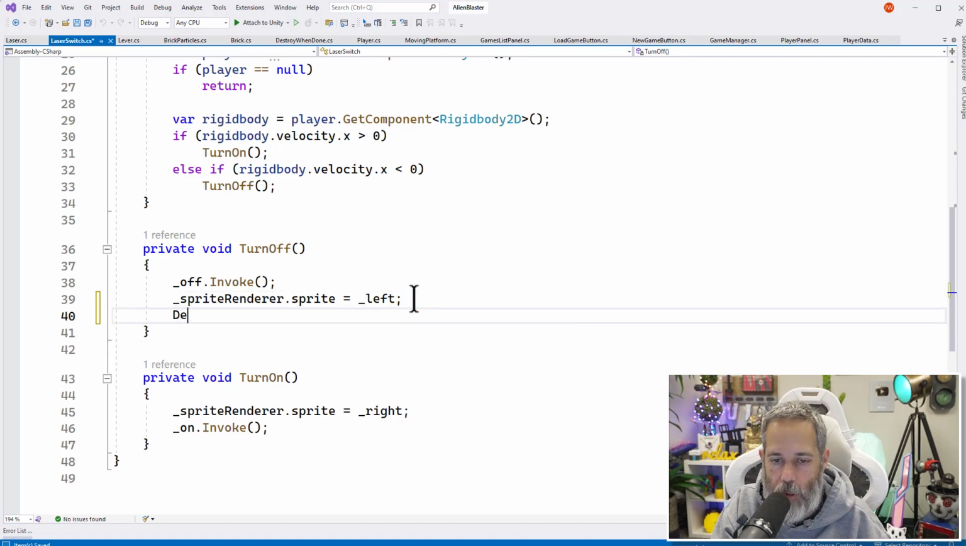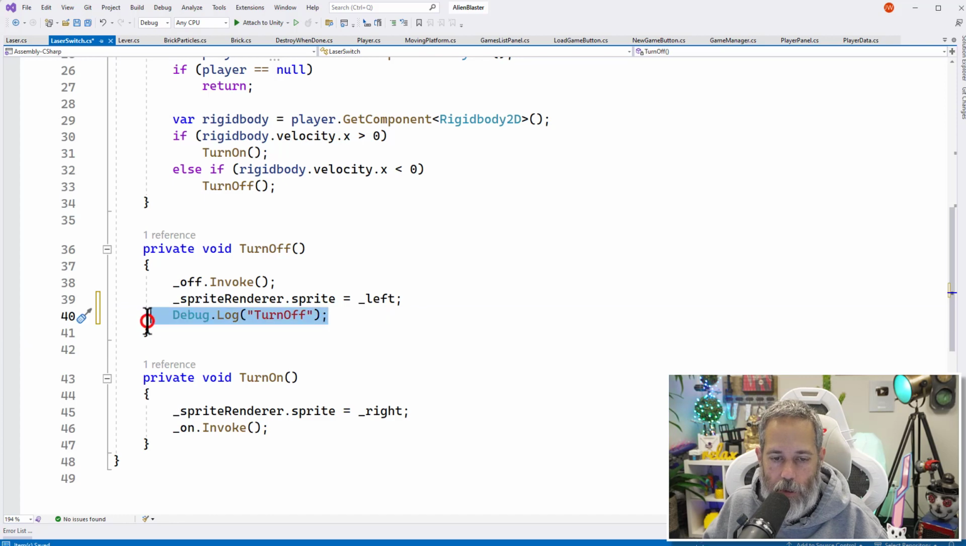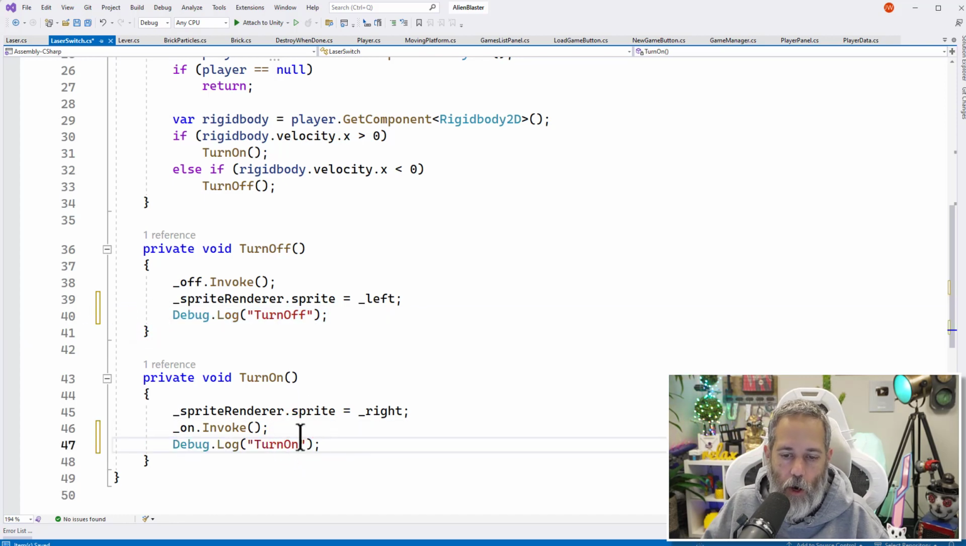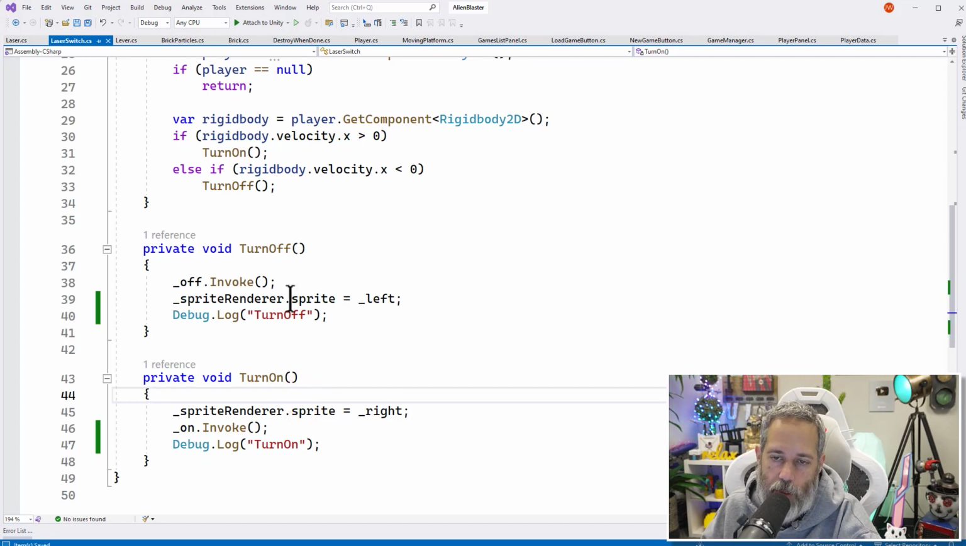Let's do that. Let's say debug.log, and here I'm just going to put in the word turn off and a semicolon, and then I'm going to select this line, copy it, paste it down here to turn on, and put in the word turn on. So now I can see how often these things are called.